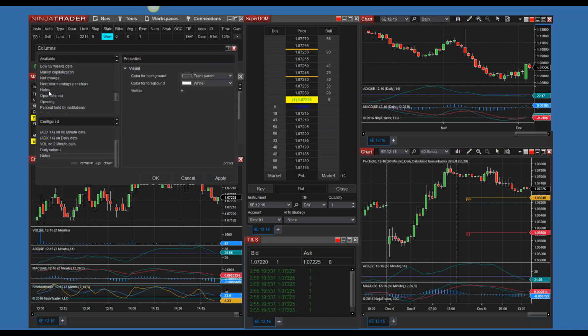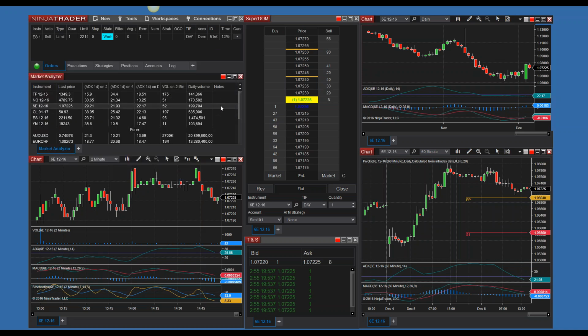When I do that, I now can configure the columns based on the available list here. Double-click on a column I want to add. So let's say I want to add a notes column. Notes shows up in the configured list down below. I click OK. And now I have a notes column that I can just type a note into. So some interesting stuff there.